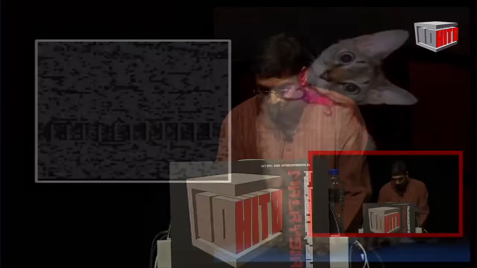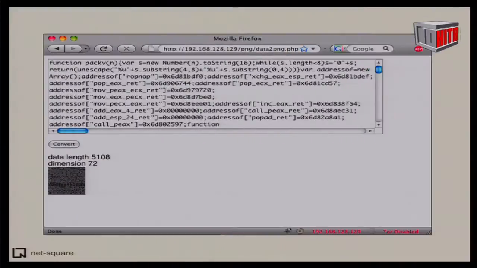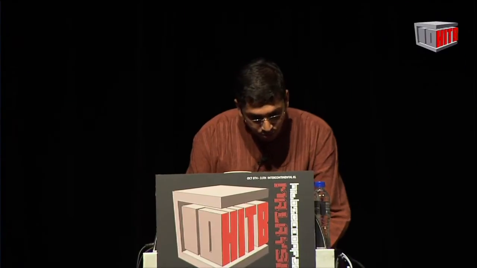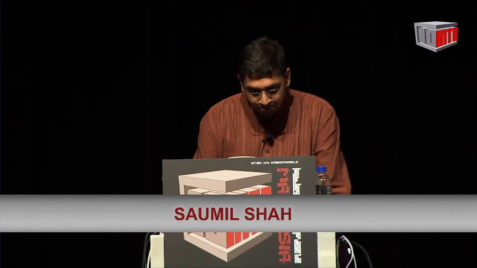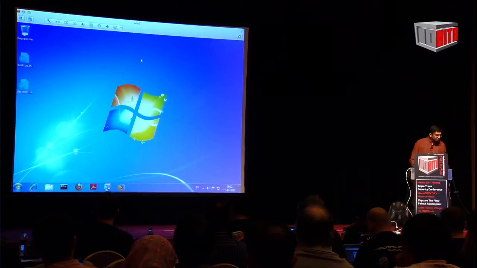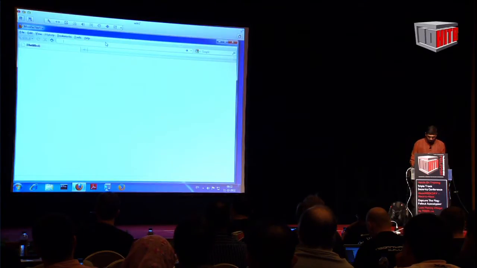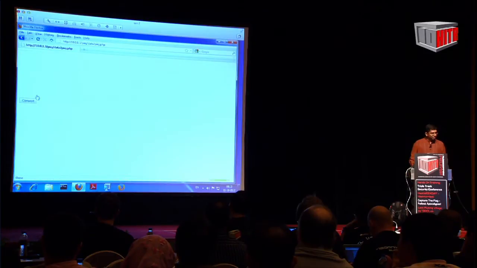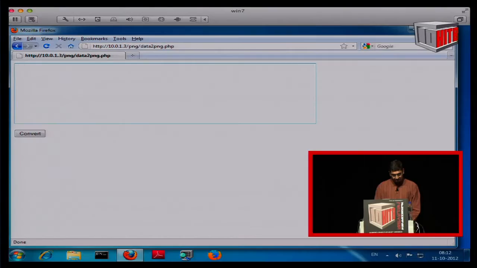So let's see how this whole thing works. Basically, I've also written a little converter. If you type in all your JavaScript here, and then you click the convert button, you'll get a PNG created, which you can then load and decode. Let me show you how it's all done. Right, let me load a browser. And here I have the converter. Let me give a very simple conversion, like simple JavaScript, and let me show you how it's going to be encoded.